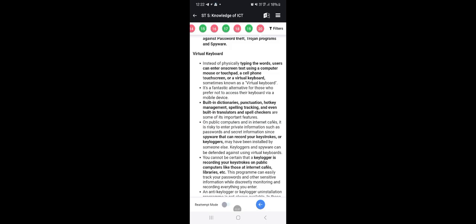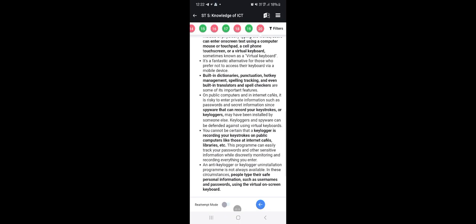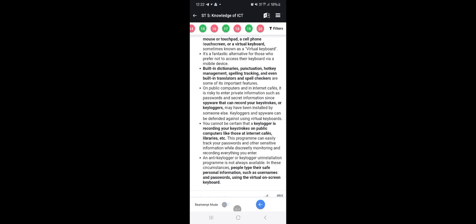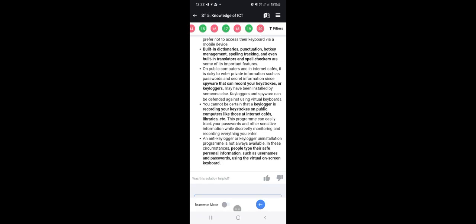It is a fantastic alternative for those who prefer not to access their keyboard via a mobile device. Built-in dictionary, punctuation, hotkeys, management, spelling tracking, and even a built-in translator and spell checker are some of the important features. On public computers and in internet cafes, it is risky to enter private information such as passwords and secret information since spyware that can record your keystrokes, or keyloggers, may have been installed by someone else. Keyloggers and spyware can be defended against using virtual keyboards.